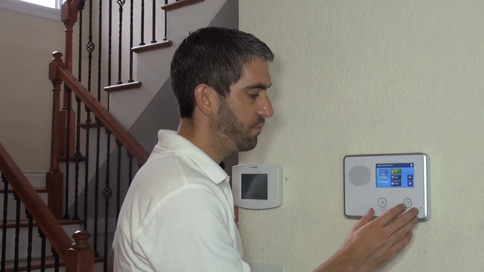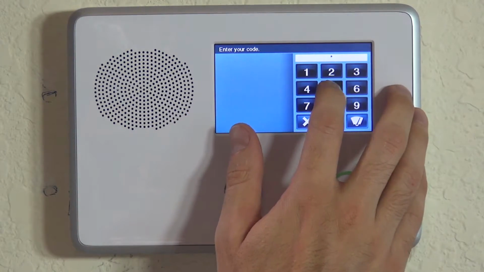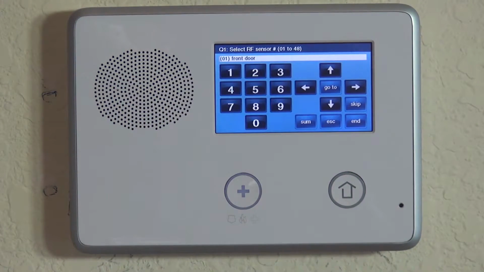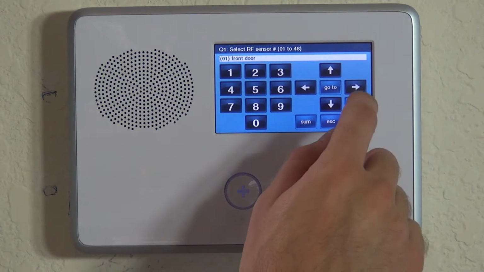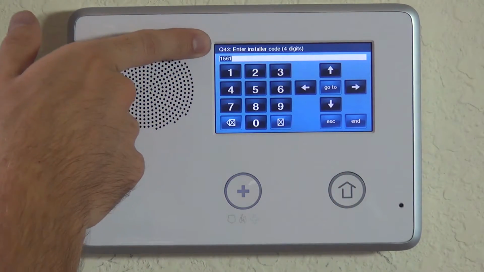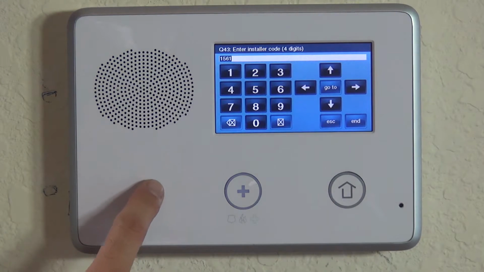So if you do want to change it, the way to do that is to jump into programming. You can do the Go Control shortcut into programming mode, and then you type the default 1561 installer code. Now if you hit system configuration, we're on Q1, the first question of programming in the 2 gig Go Control programming screen. So you can scroll and hit skip, but it would take you quite a while to get to the installer question, which happens to be question 43. So the other way to do it is simply go to 43, and you can see Q43, enter installer code, 4 digits.